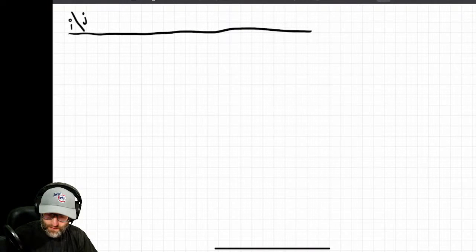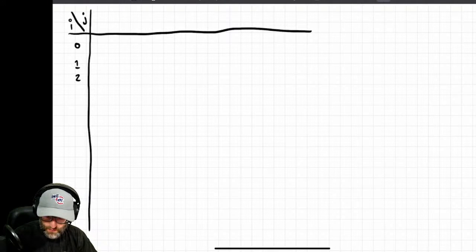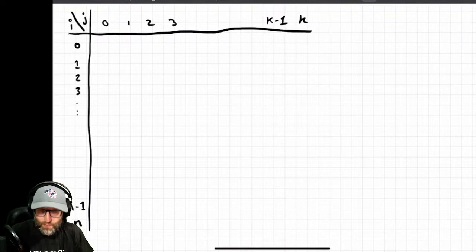And I'll create this table running from 0 for i, running from 0, 1, 2, 3, all the way down to n minus 1, n. That's going to be my n value here. And then my k values are going to be over here. k is going to run from 0, 1, 2, 3, up to k minus 1, and k. Now, if I were to write all of those values in the table, what would it look like?